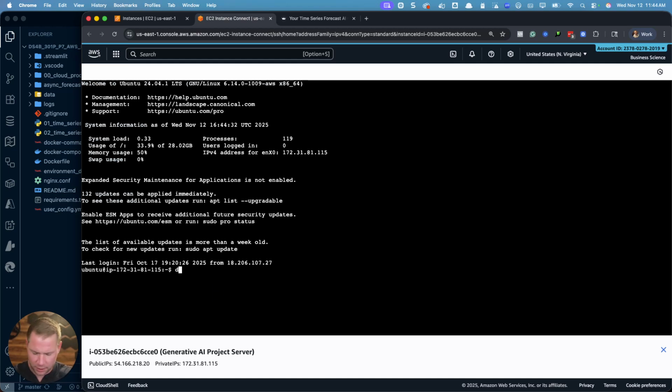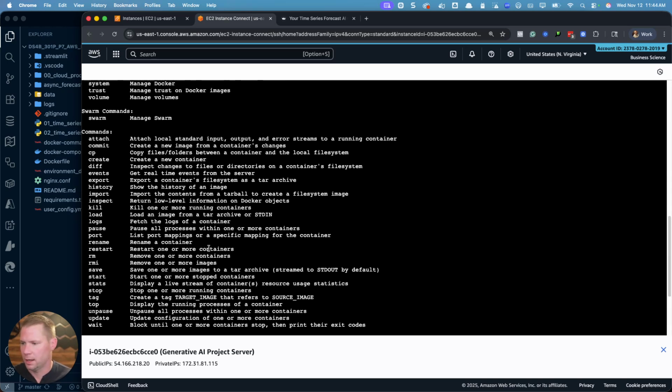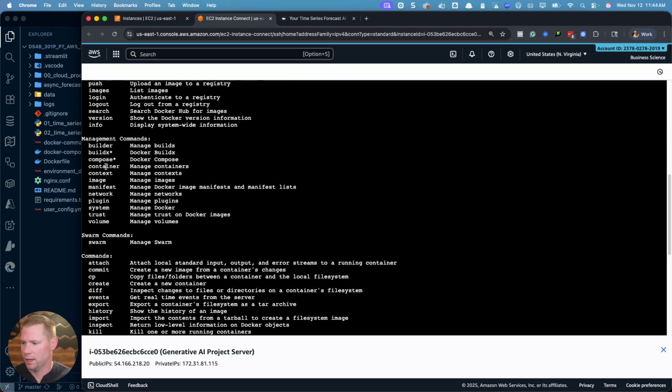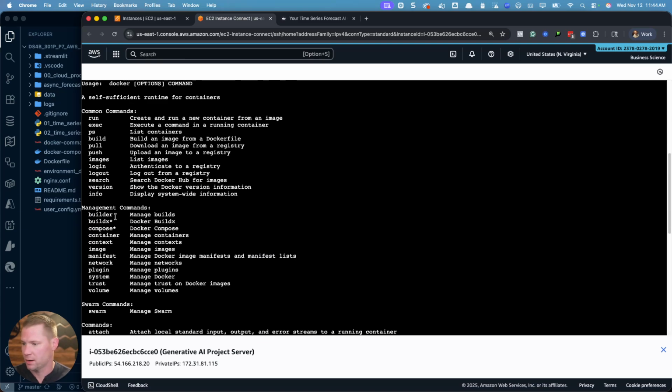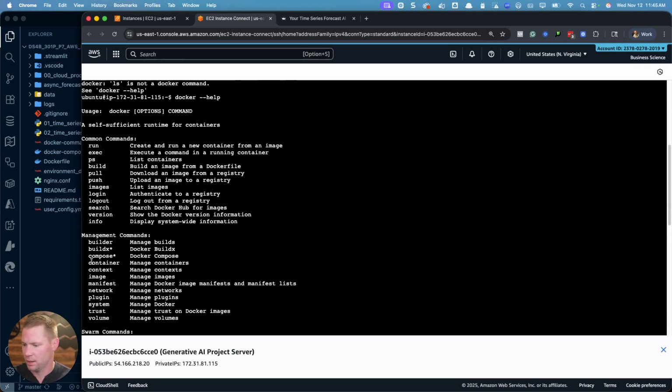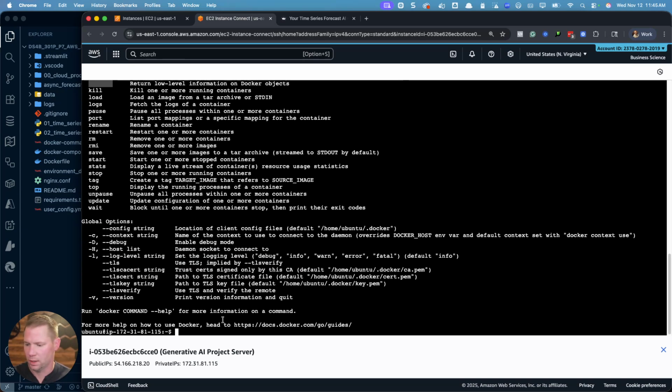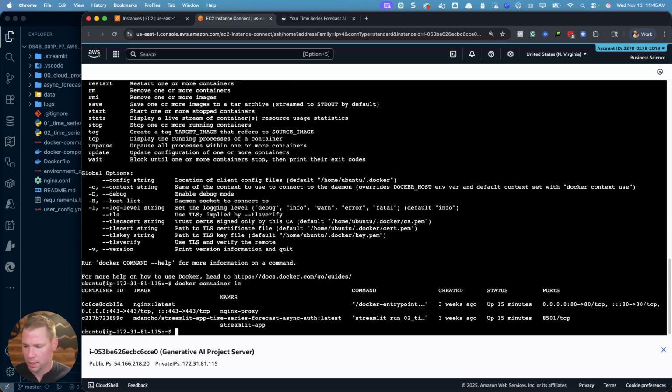So if I do docker ls, let's do docker --help. And if we wanted to examine Docker Compose, we can do docker or docker containers. So docker container is one. So we can do docker container ls. And these are the Docker containers that I currently have running.